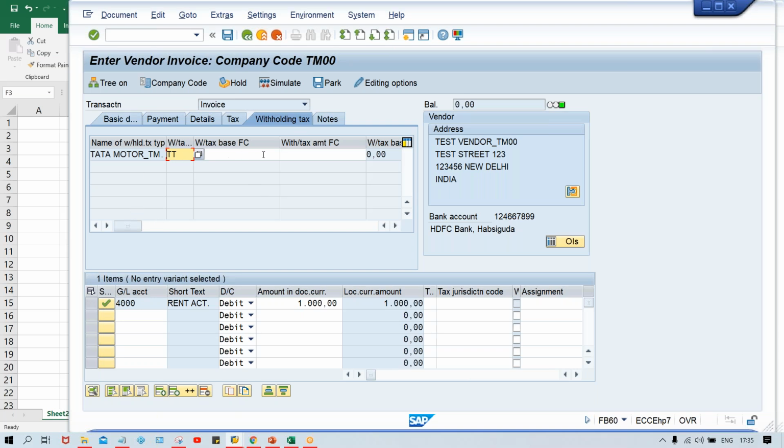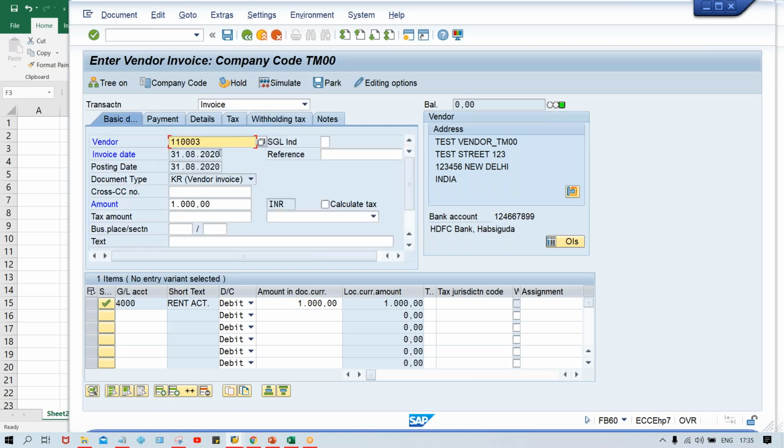Look at the tax type here. This is going to be determined by the system. From where? From master data, from the vendor master data. Right here we have given the vendor master, and the system is going to bring these withholding tax details from the vendor master.